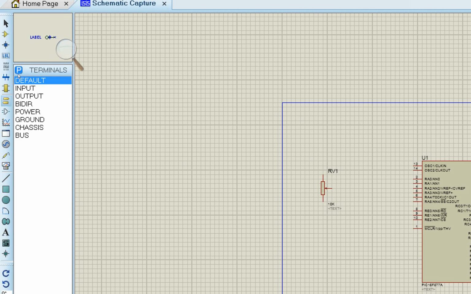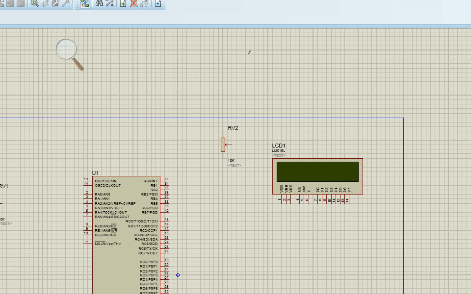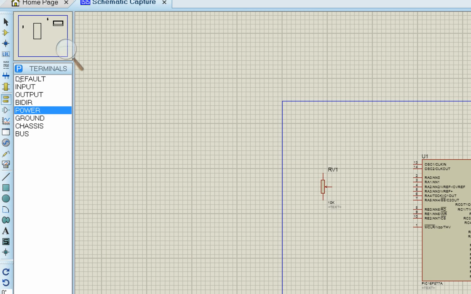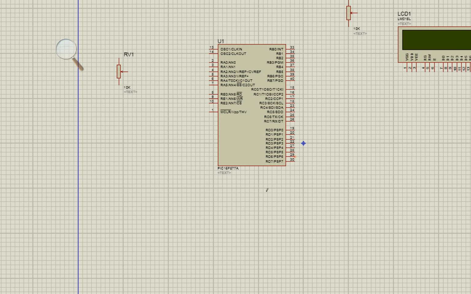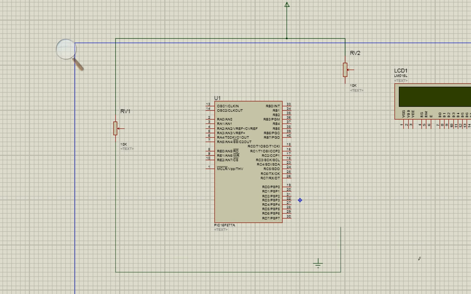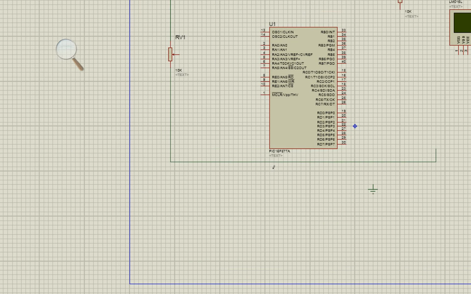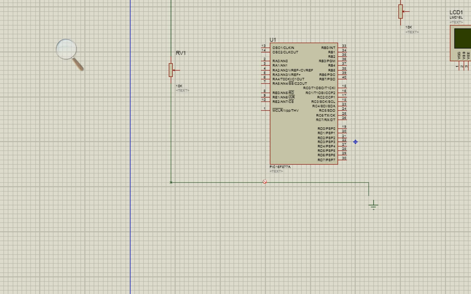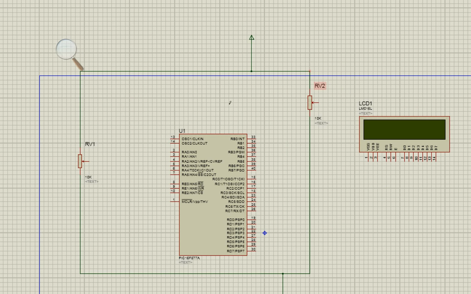Now go to this terminal mode, take a common power source and place it above, and then a common ground source, which we will add. These both will act as the common ground and power of the circuit. Now we do the wiring. You connect this to one end of the variable resistor, like in both cases, and the bottom end of both of the variable resistors will go to common ground. Here you go. Now it's connected to the common ground.